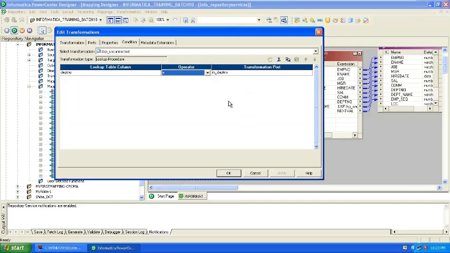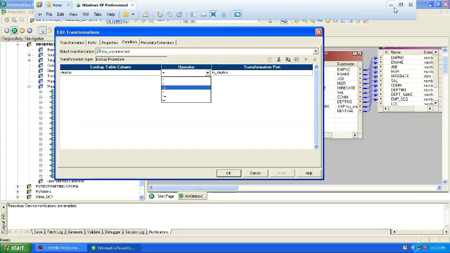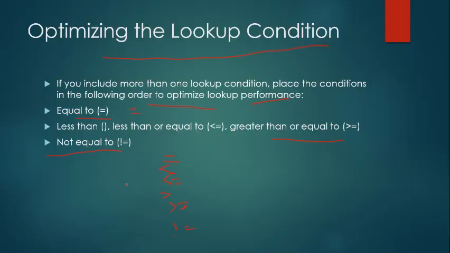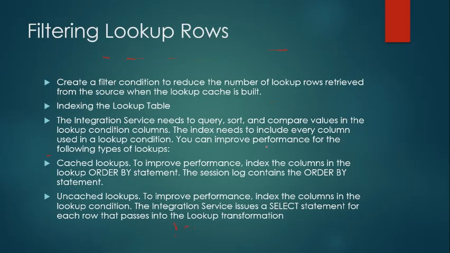So this is all about the lookup conditions, how to use them in sequence. Informatica gives a sequence, but if someone uses less than or equal to first, it will cause a performance issue. Next is filtering lookup rows. Create a filter condition to reduce the number of lookup rows retrieved from the source when the lookup cache is built. Then indexing the lookup table.